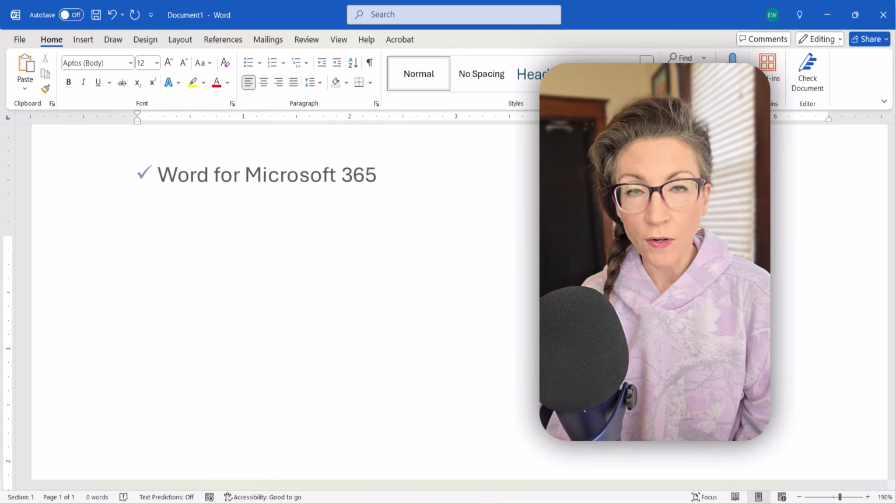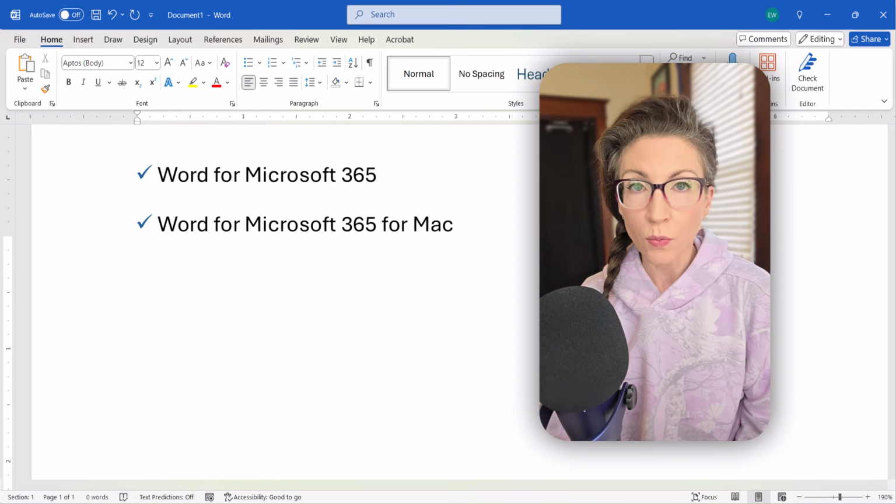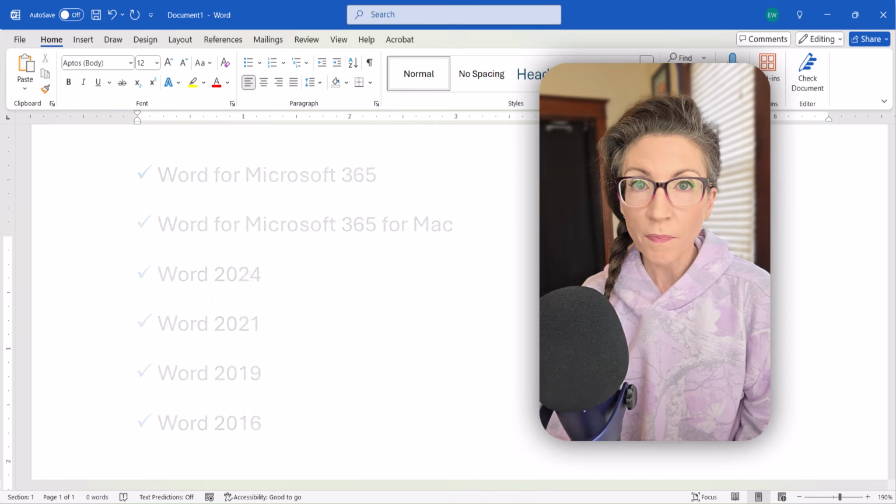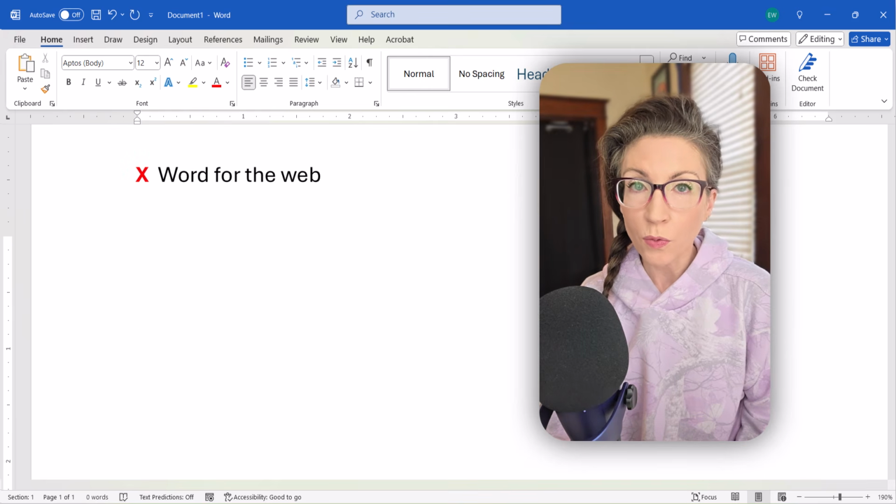Today I'll be using Word for Microsoft 365. These steps also apply to Word for Mac and the recent non-subscription versions of the software. These steps don't apply to Word for the web or Word for mobile.